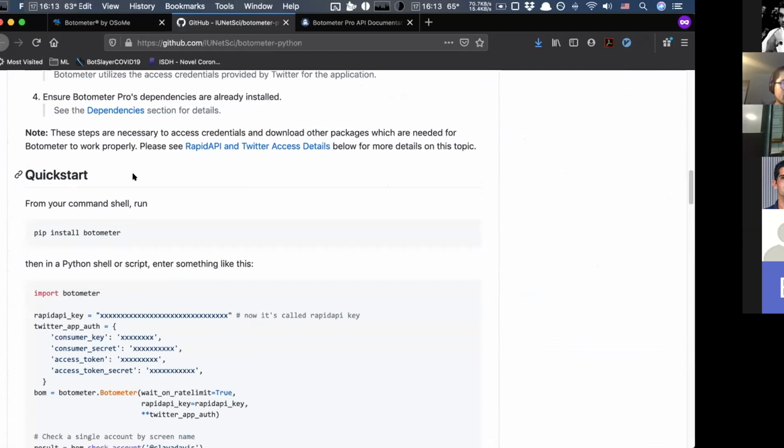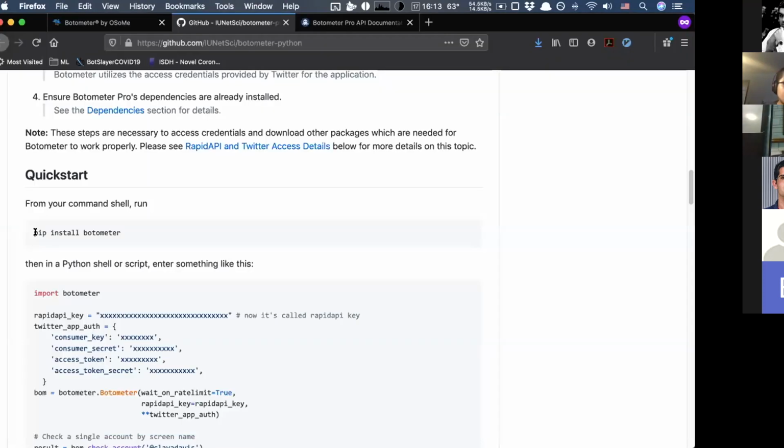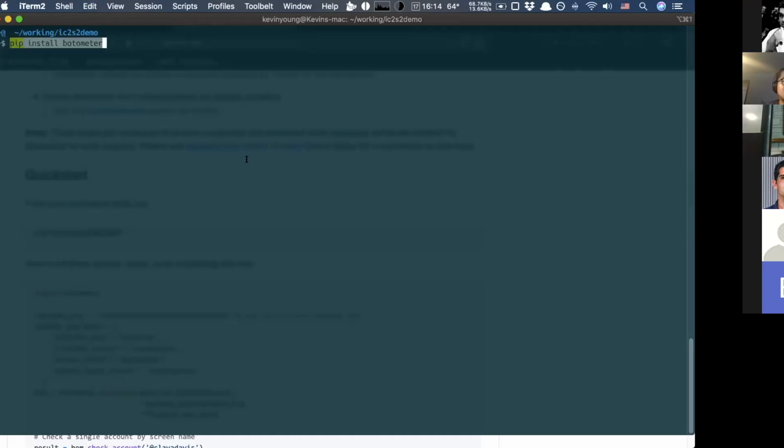So we're going to start here, which is the quick start introduction. It's going to ask you to install the package in your command line. So now I'm going to switch to my command line. I'm already in my working directory. I have my Python environment all set up. What I need to do is copy this command, paste it, and run.